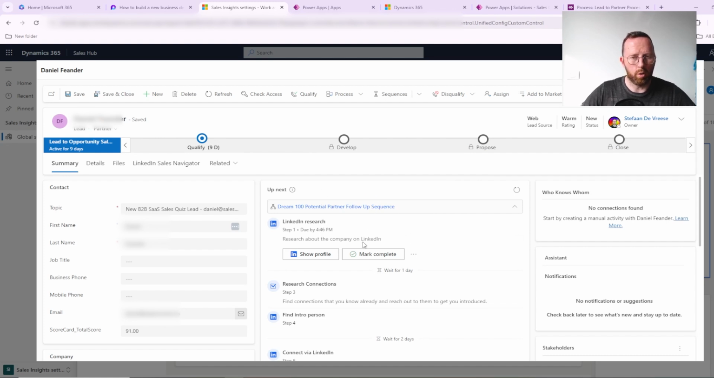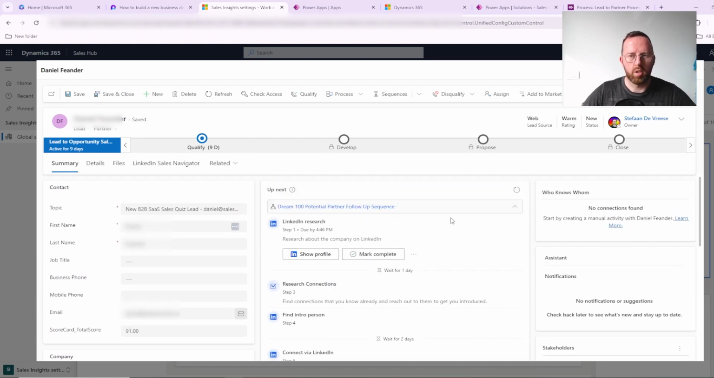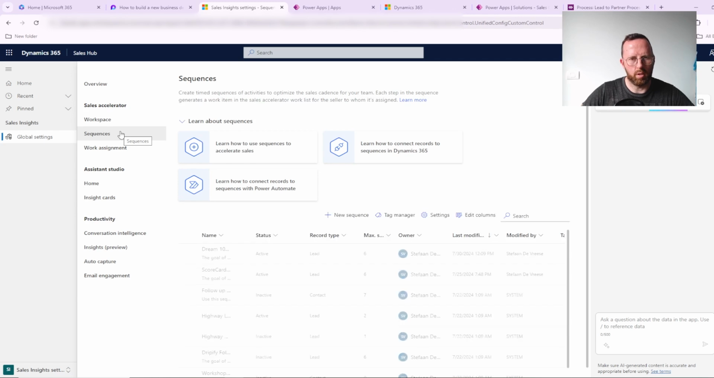Now, flows can also be connected to sequences. But you can see it's in a different place here, and it really helps you stay on top of the next things to do. So where do we find these sequences? Actually, the same place as we find segments. We go to Sales Insights Settings, and we go to Sequences.